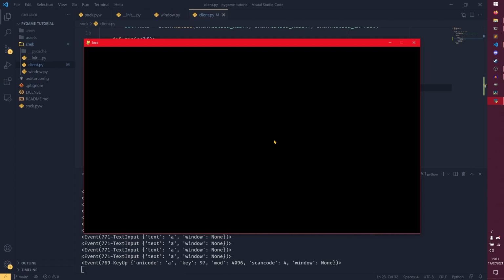That was not in Pygame 1, I don't think. So if you want text input, then use that, I suppose. But you kind of have all these different things. You have the mods. 4096 is no mod for some reason. You have the scan code. You can create a key mapper out of scan code.